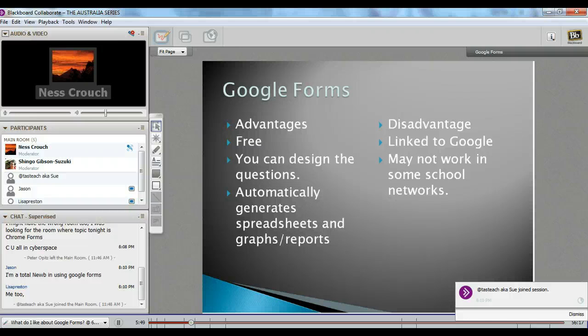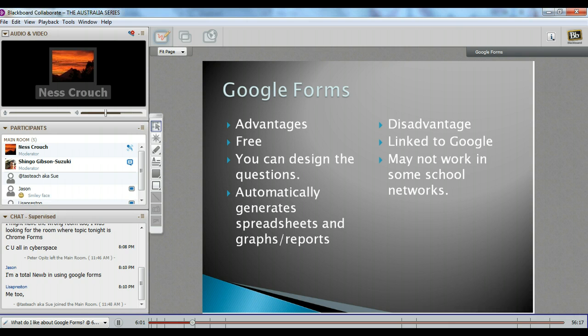Well, that's good, Peter. I'm going to actually run through how to set up a Google form. So I'm going to share some of my examples, and then I'm going to show you how to set up a Google form.